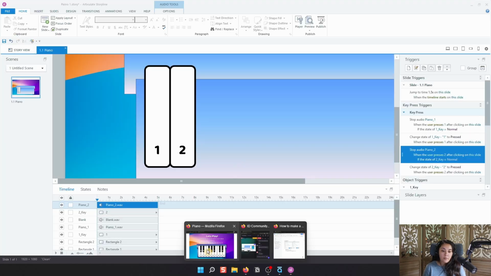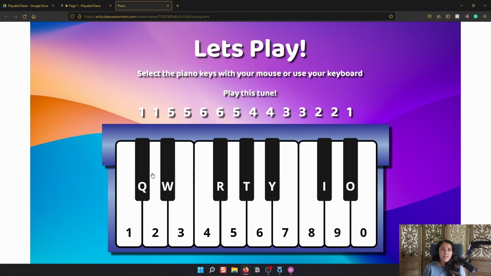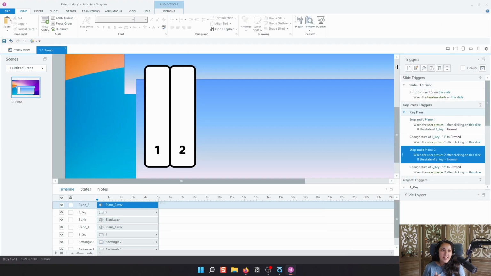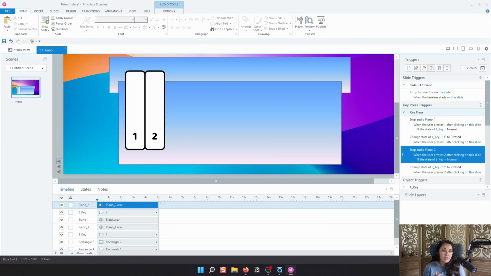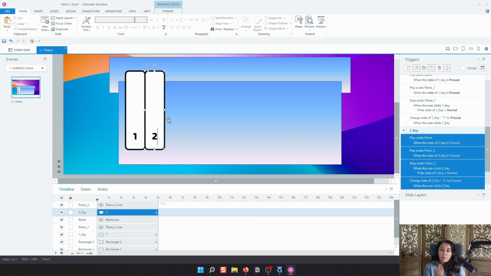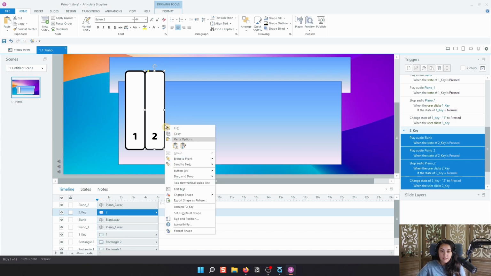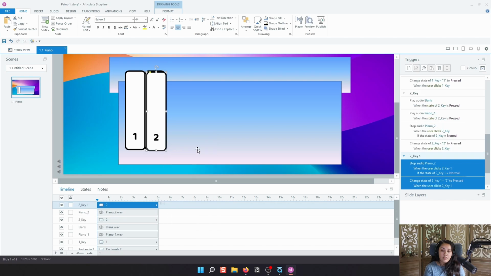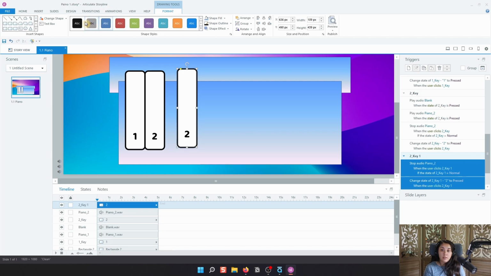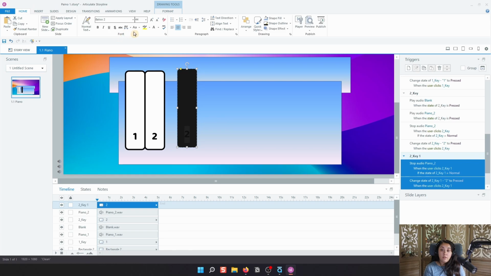Now we're running out of time, but for these keys, it's the exact same way. So let's go ahead and see if we can create this key. We're probably not going to be able to rig it, but let's see if we can make it. So we're going to copy and paste one of our rectangles. We're going to copy it, paste it, and then change its appearance. We want it to be black and we want our font to be white.